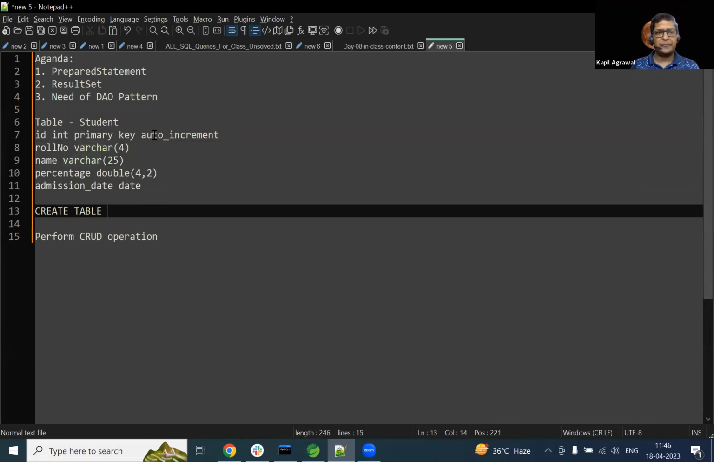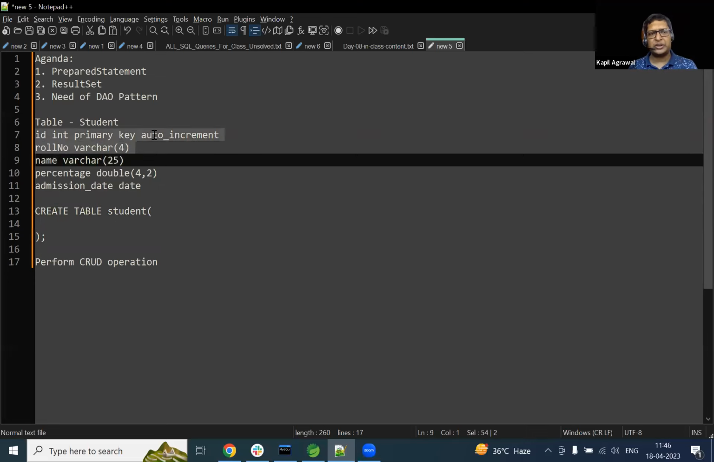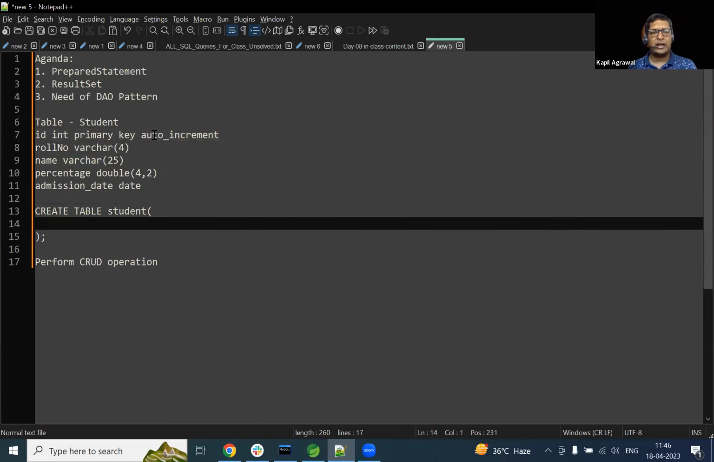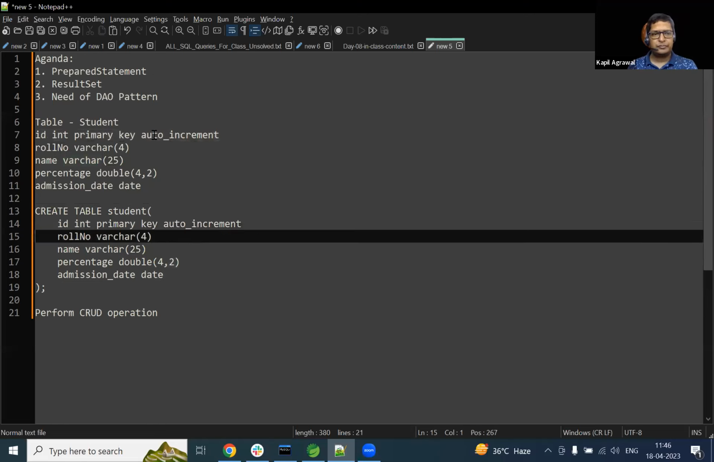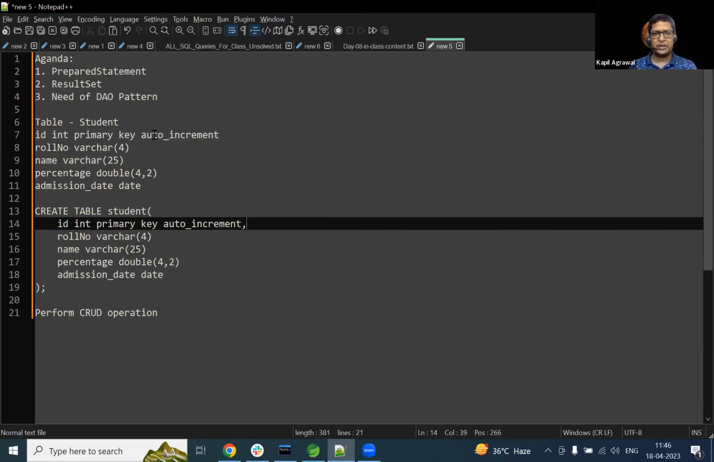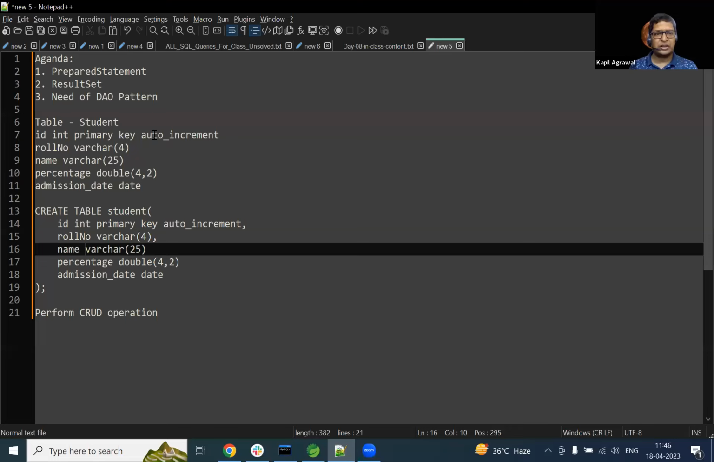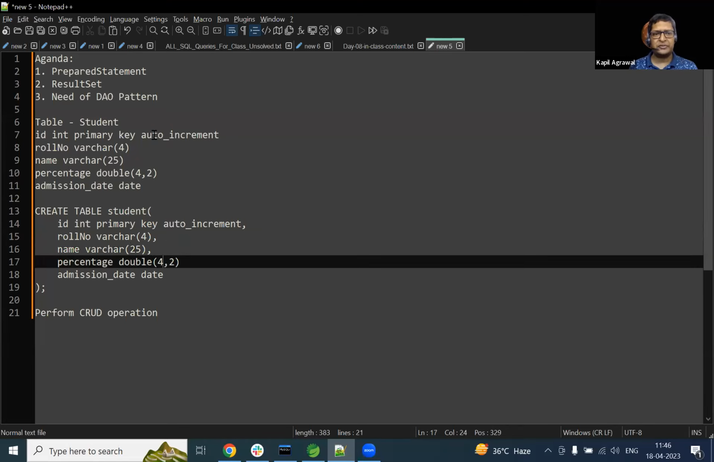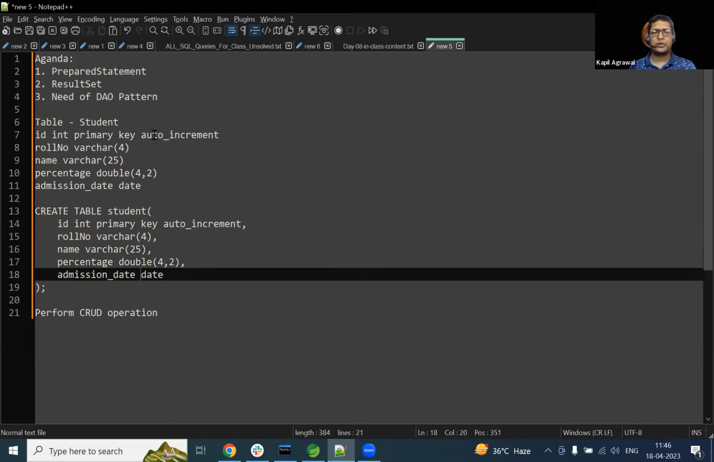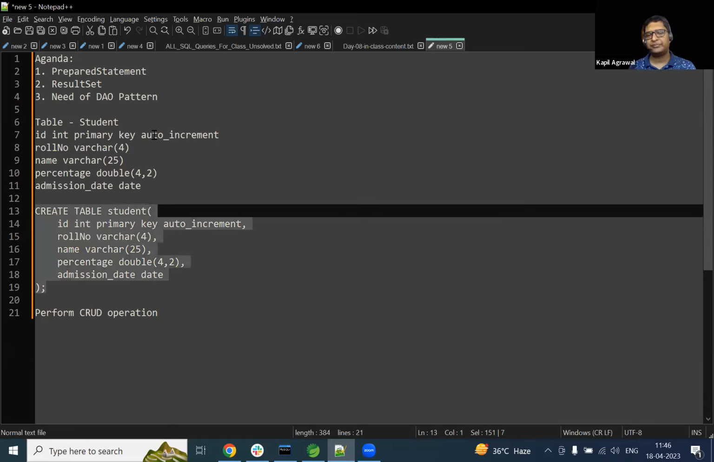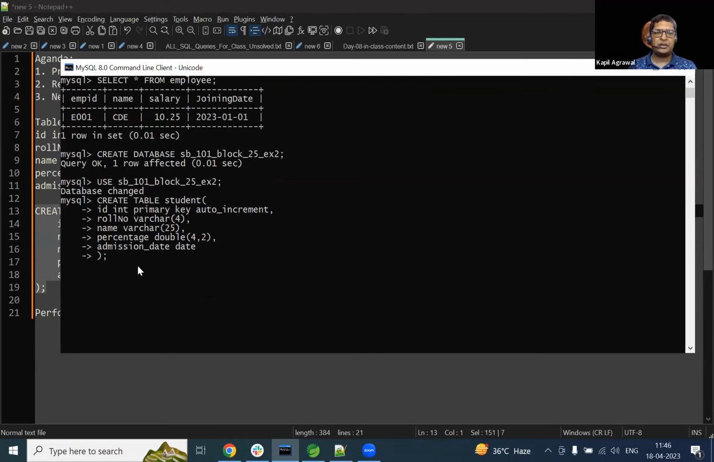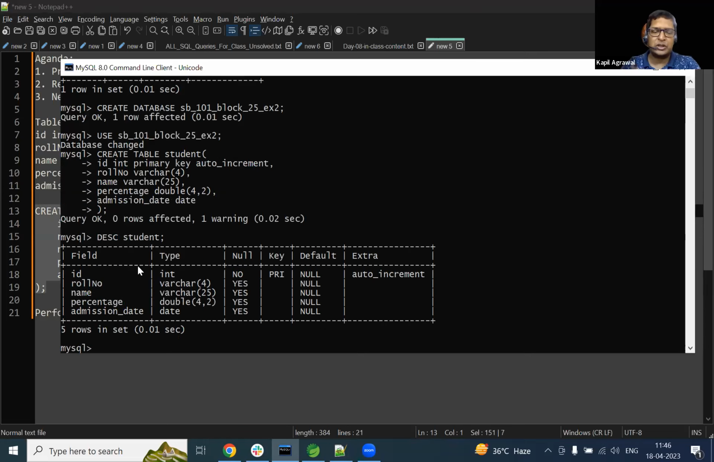First of all, let me write down the query. Create table student. After writing create table student, I have to copy all the details here: ID integer primary key auto increment. Roll number varchar 4. Name varchar 25. Percentage double 4,2. And then the next thing is admission date, date. Copy this query, come here, right click, hit enter. Then I'm writing DESC student, semicolon. You can see that the entire structure is available for you.